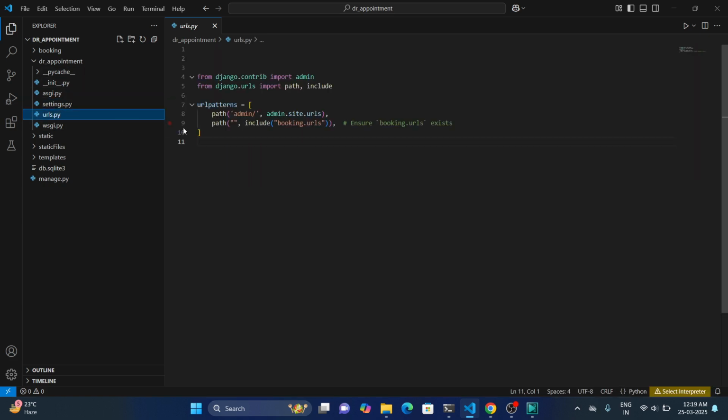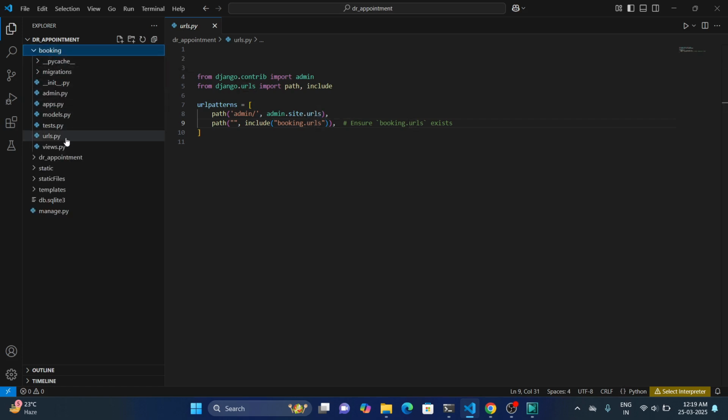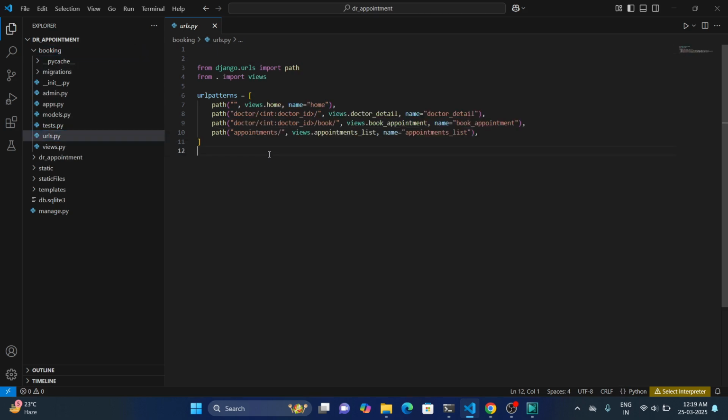So in this urls.py, first when localhost 8000 is called, then this path will be invoked, and in this path we include the booking.urls. So the route means control will go to booking.urls, meaning the booking app's urls.py. So now our control is here.